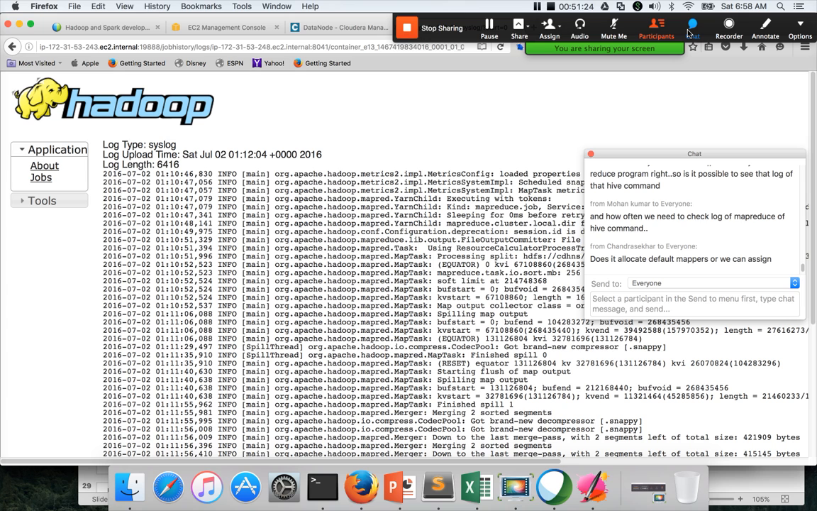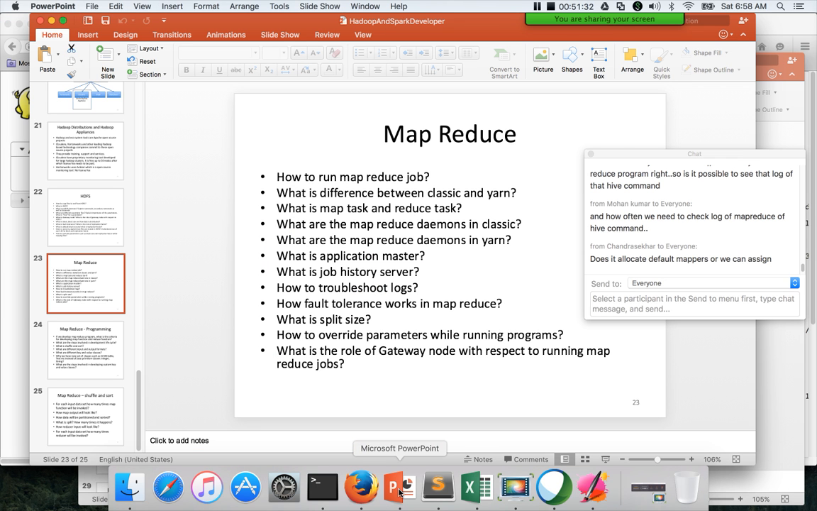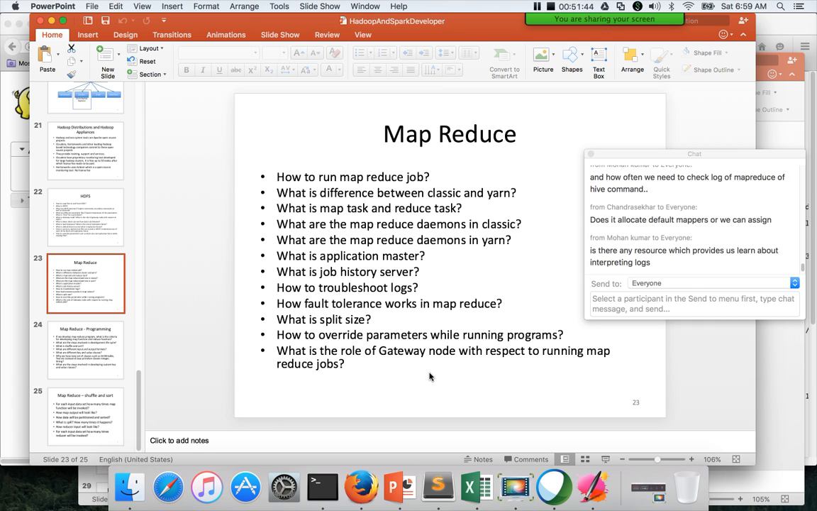So the next question is, does it allocate default mappers or can we assign them? We will get into that. I think I have the question here. No, it is not here. I will explain how the mappers are assigned and how the reducers are assigned when we talk about the MapReduce programming concepts next week, next class.